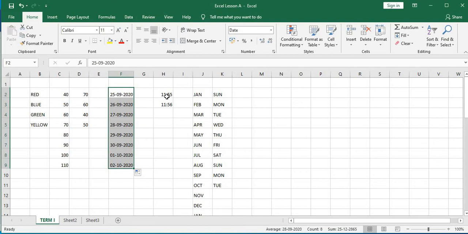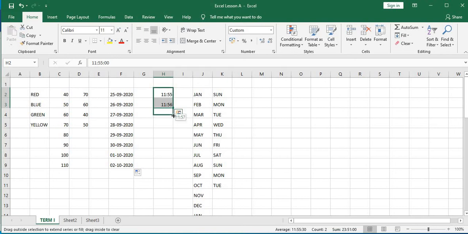And if you look at the times here, if I select these two times, 11:55 and 11:56, then note what is going to happen. Just keep watching. 57, 58, 59. See, 60 did not come. What came is 12. Are you liking it?